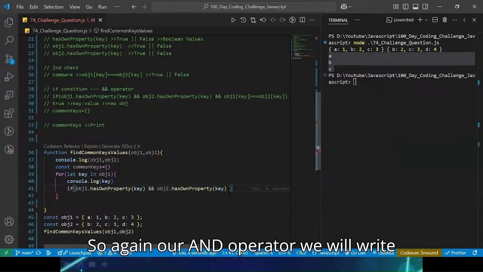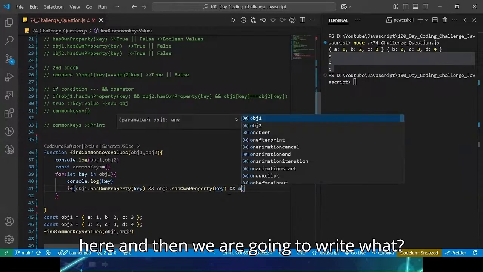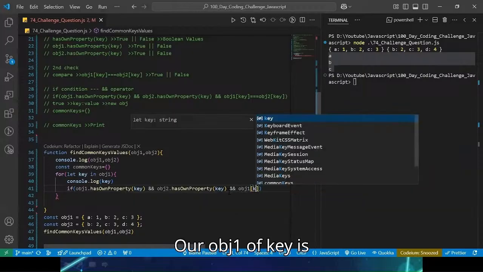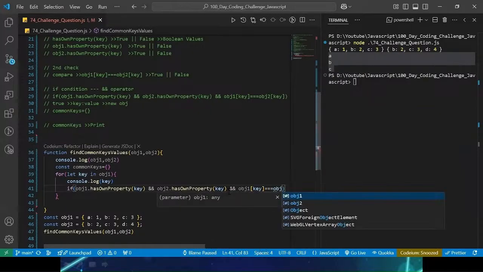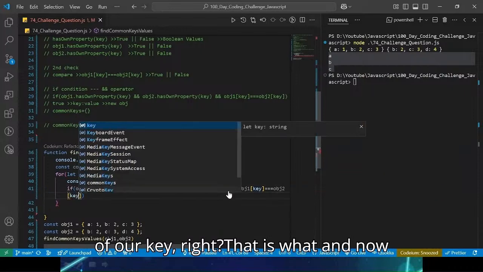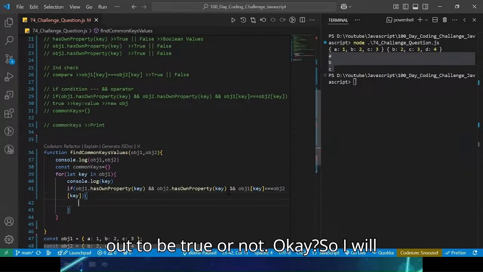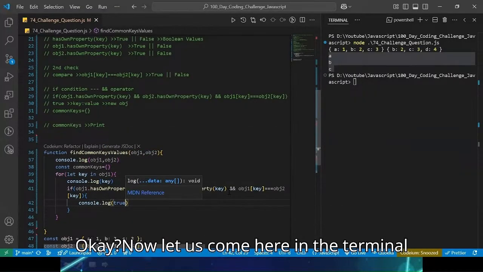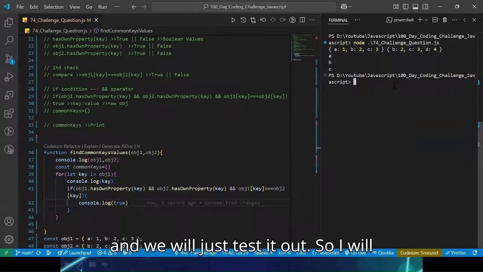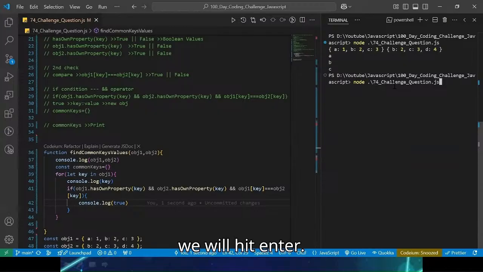Again, our AND operator we will write here, and then obj1 of key is equal to obj2 of key, right? Now we will check whether it is turning out to be true or not. So I will write console.log of true. Now let us come to the terminal and test it out. I will write node day 74 challenge and we will hit enter.